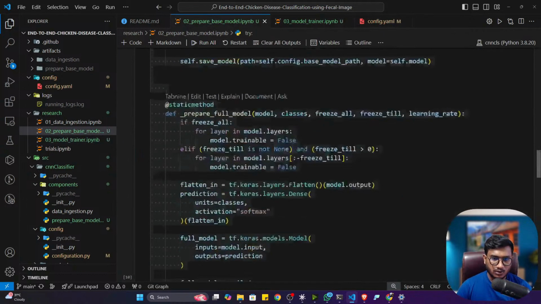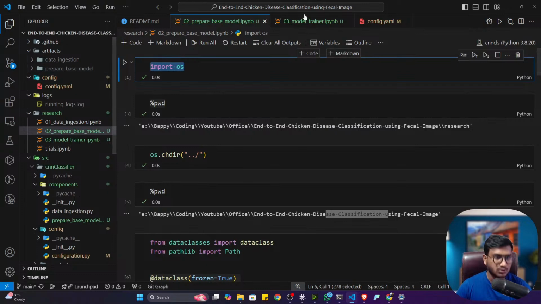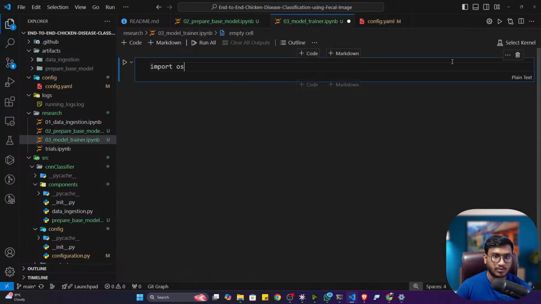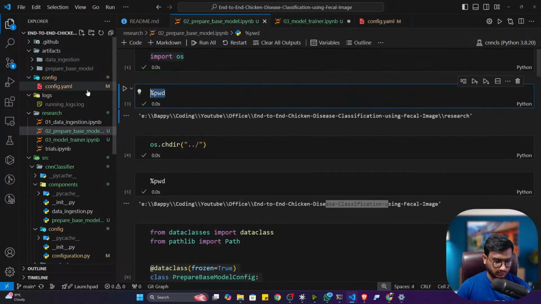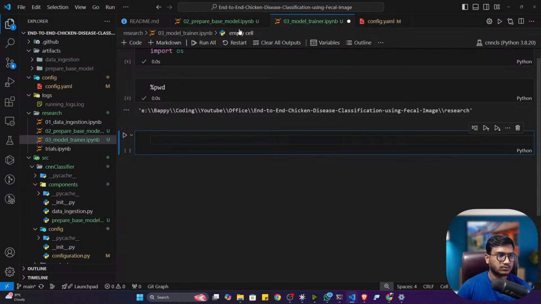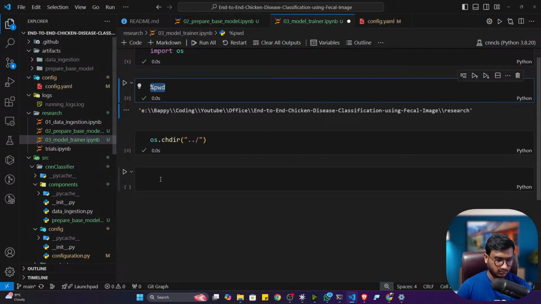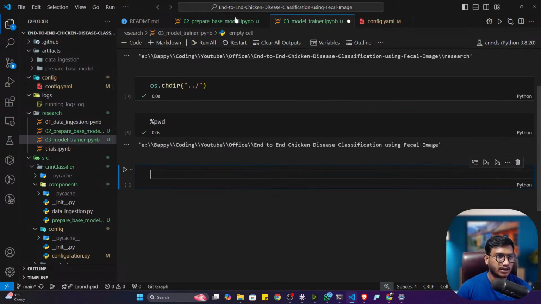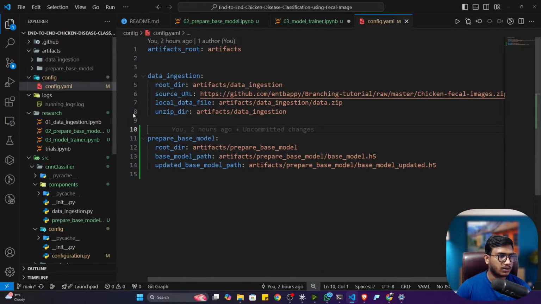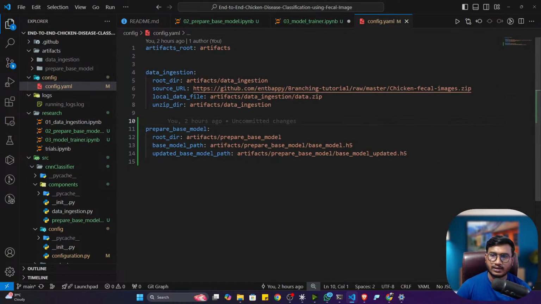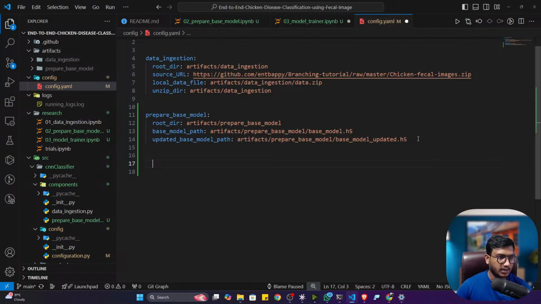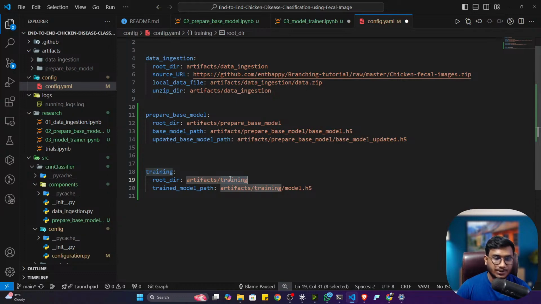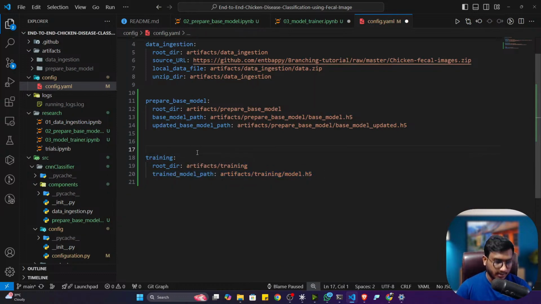So the same code I'll just copy paste just to get back to my project working directory. I think remember. So now I'm inside my project working directory. Then let's try to add my config.yaml file. So this is going to be my model trainer. So it will create a folder called training. Inside that, it will save my trained model. Okay, this is the idea.